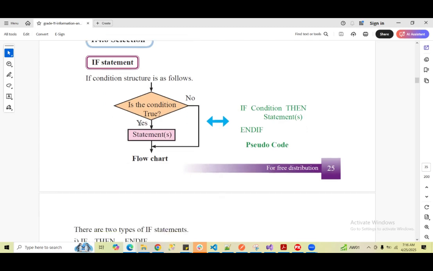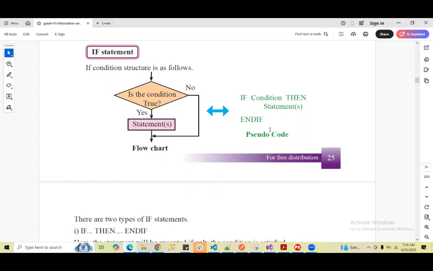In this flow chart, you can see if the condition is true, some statements will be executed, otherwise there will be no execution in this particular scenario, but there can be other statements for the no scenario too, right? If you don't know about flow charts and pseudocodes, please refer to the playlist I have shown, because the first few videos of chapter 1 talk about these things. This is the pseudocode: if the condition is true, then that part will be executed, and it's the end of the if. It's the basic version of if.